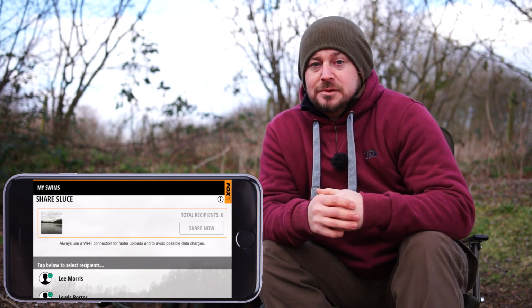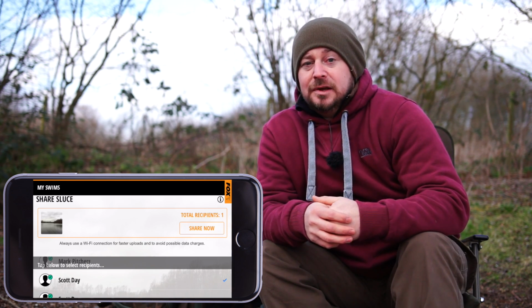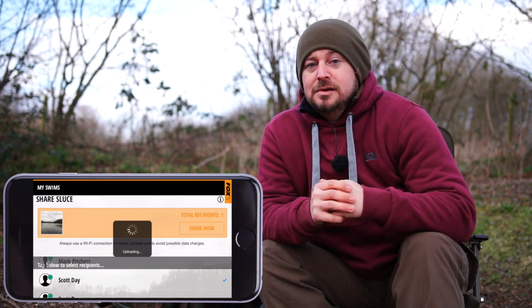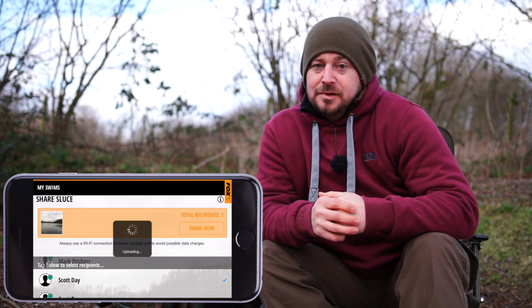If you're fishing a venue with a few of your friends, Swim Mapper allows you to share swim details. You can share any of your swims with any of your contacts, or alternatively, and if you ask them very nicely, they might share some of their swim data with you.